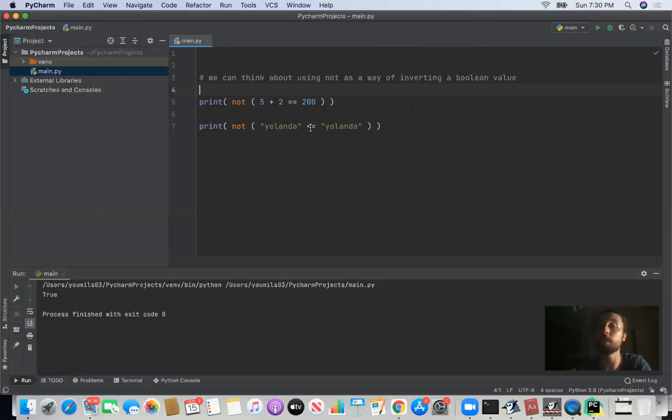But here we would say, since these appear in the same place in the dictionary, that Yolanda appears, basically this is saying, does Yolanda appear no later than Yolanda in the dictionary? And the answer is yes, they appear in the same place. So if you say not here, then you would go ahead and get false.